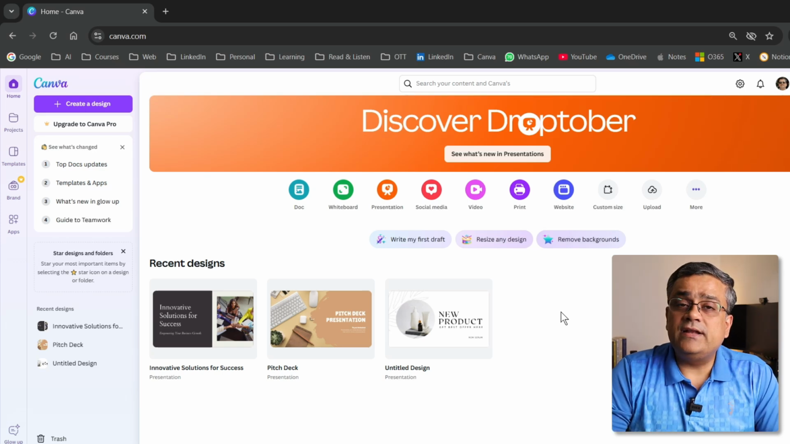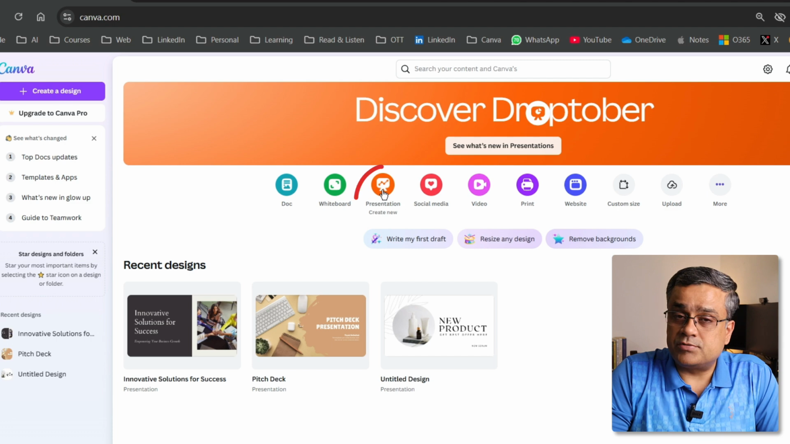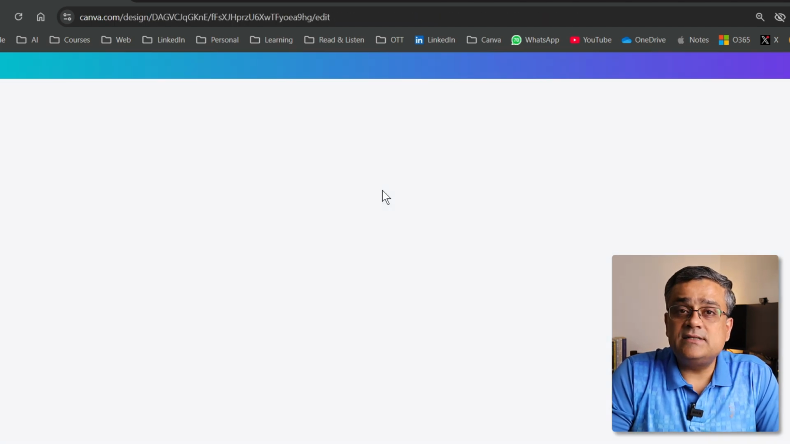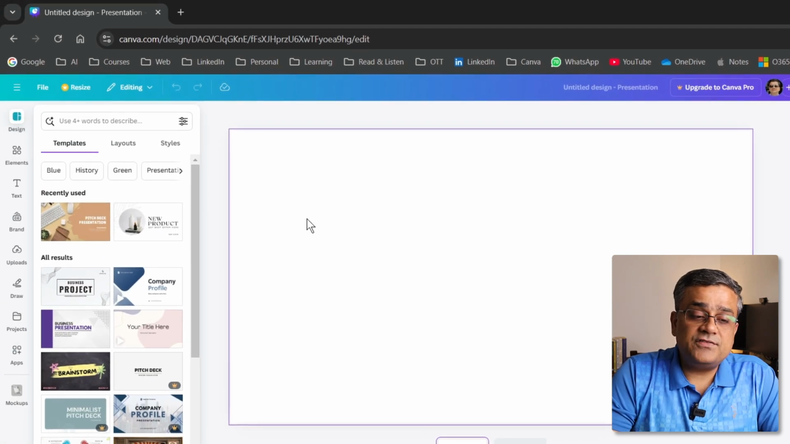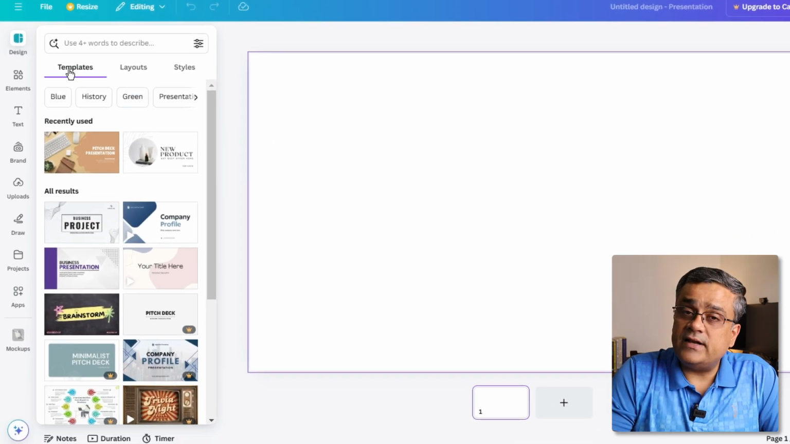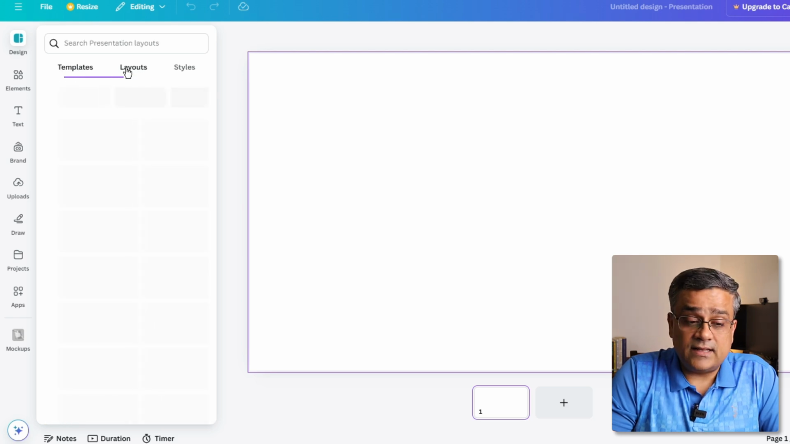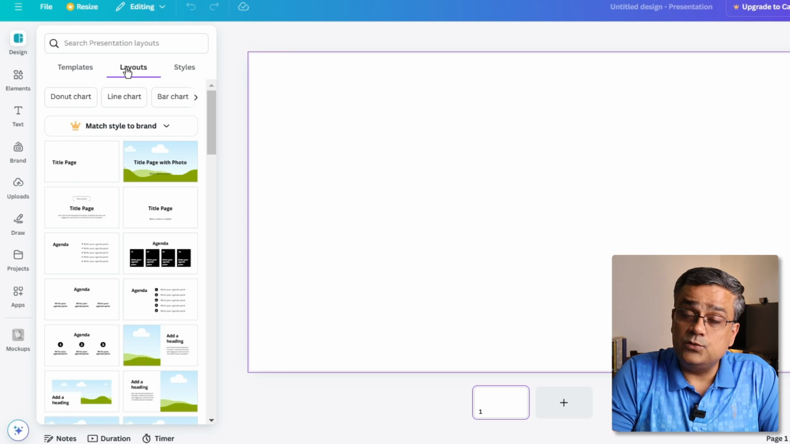If you need to create a presentation, you can come to this option, that is, create presentation. If you click on that, a blank presentation document will open, and there are multiple different templates available. If you come to the left part of the page, you will see multiple templates, and there are layouts also available. You can use any of the layouts.